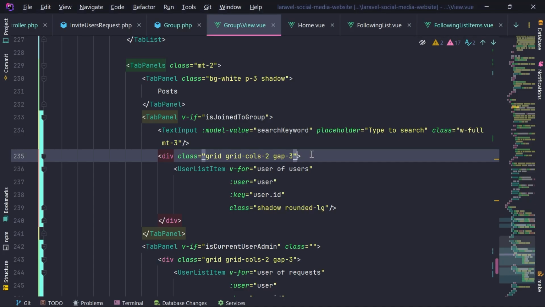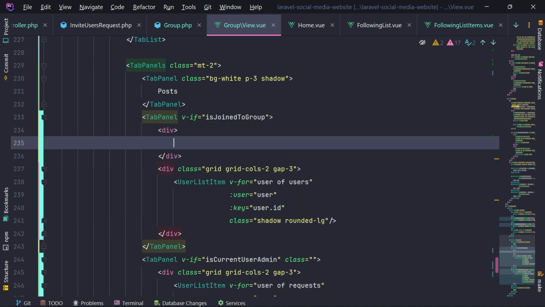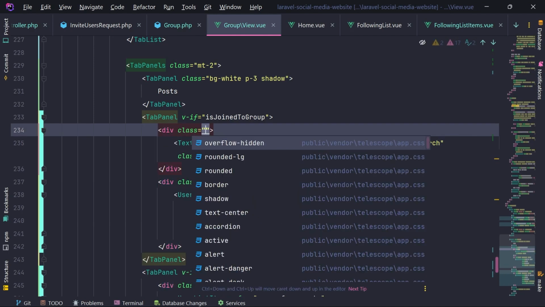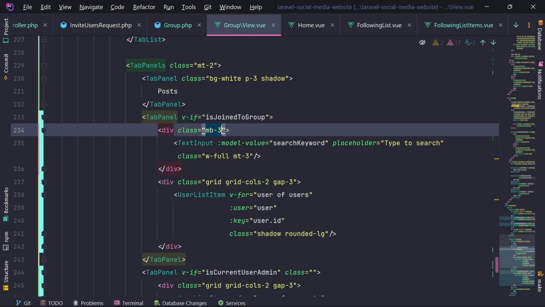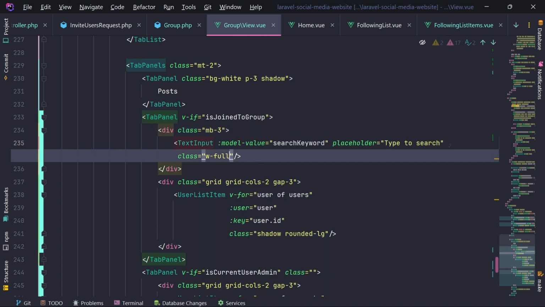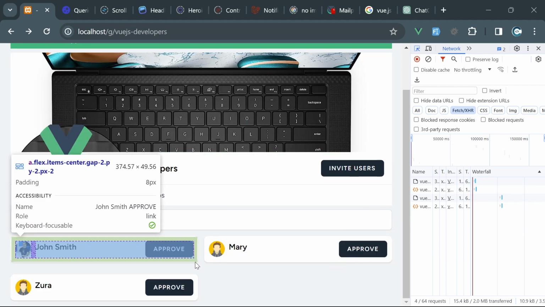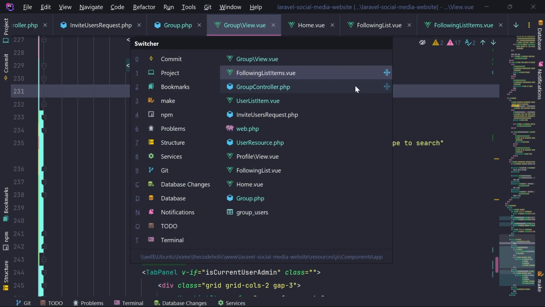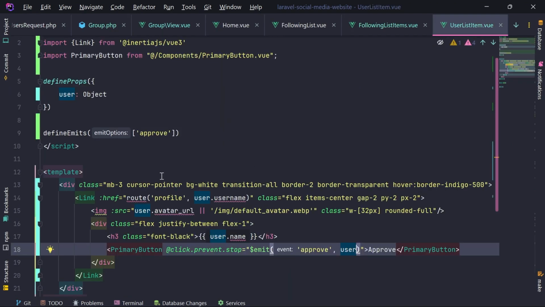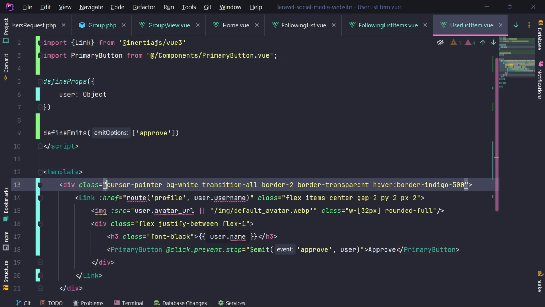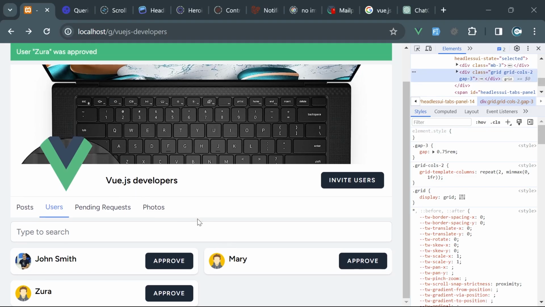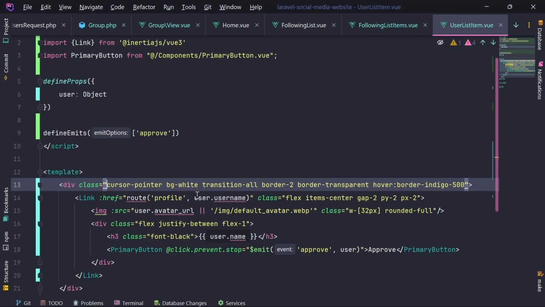We see this search, and we need to put this in a div, and I'm going to give it margin bottom 3. I can remove this margin top from here. Okay, we have, I think, margin bottom on the group list item as well, which we can remove. And we don't need this approve, obviously.